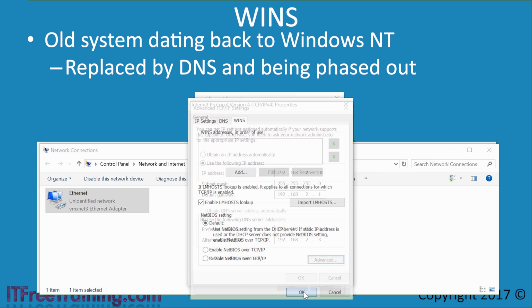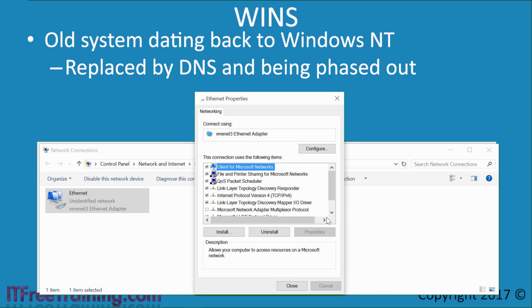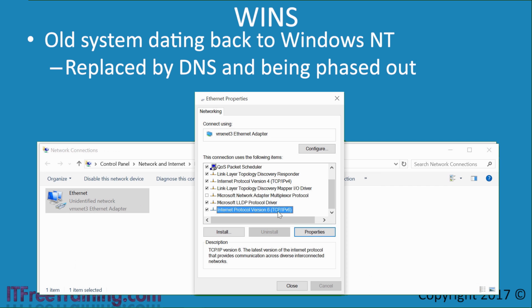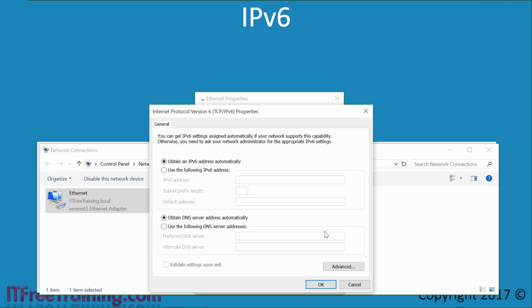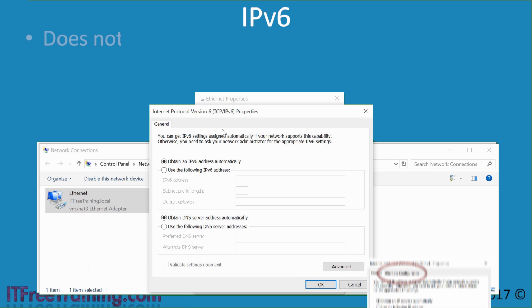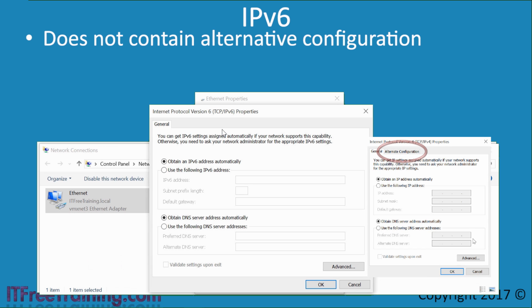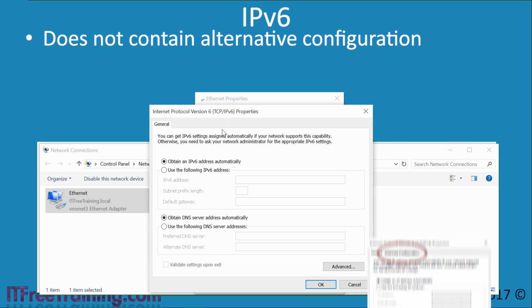I will now go back to the properties of the network adapter. I will next select Internet Protocol version 6 and open its properties. This course is on IP4, and we do have another course on IP6, but the settings work much the same, so it is worth having a quick look. The first thing to notice on the IP6 tab is the Alternate Configuration tab is missing. This is available on IP4 and allows the administrator to configure an alternate configuration when it cannot be obtained via DHCP. IP6 offers improvements in auto-configuration, so alternative configuration is not required.